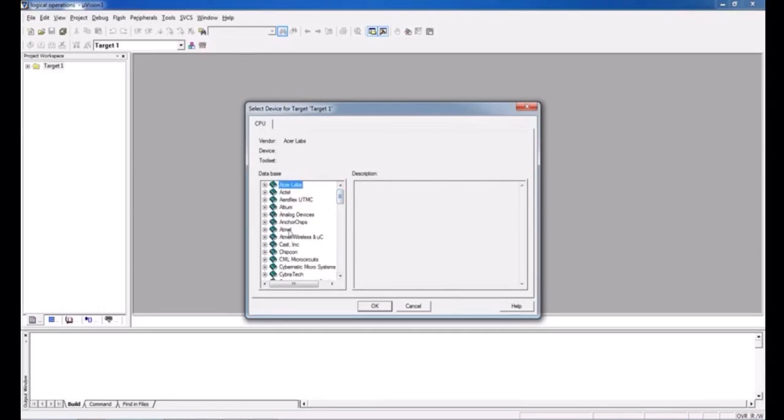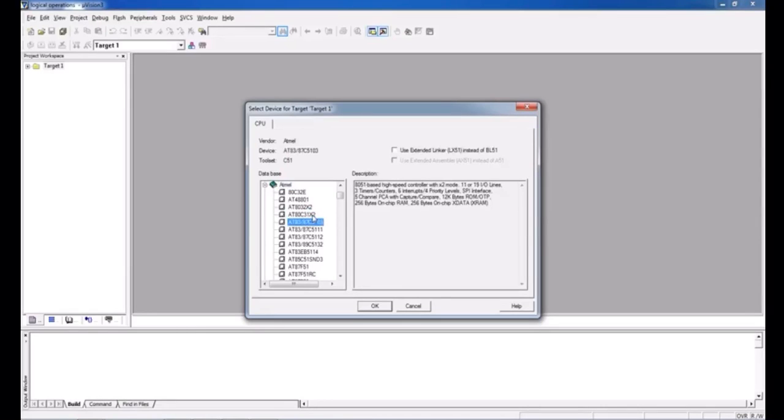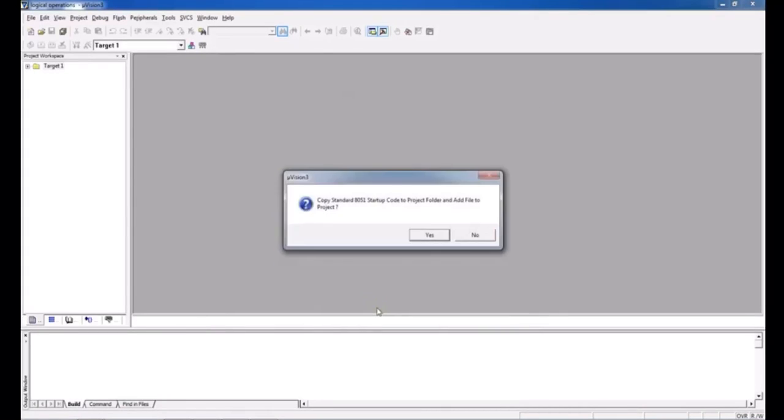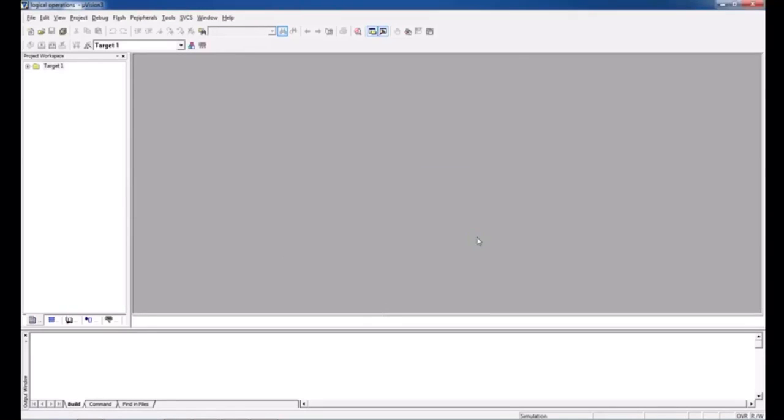Now I am working with Atmel and just click on the plus mark. It will show the list of devices from this manufacturer. From this list, just select your device, which is AT89C51, and after selection of the device, it will show a startup code warning. The startup code maintains all the default values of registers and memory locations. If you click yes or no, there is no issue with this. Now I am going with the No option.